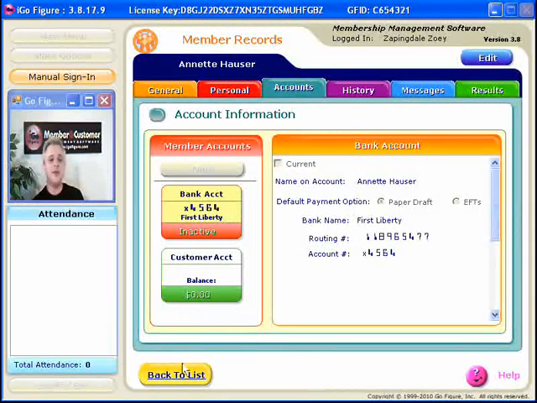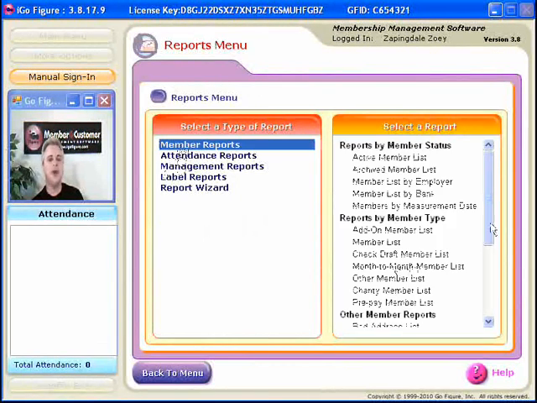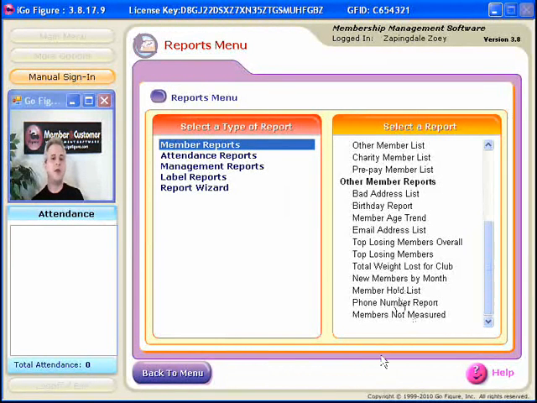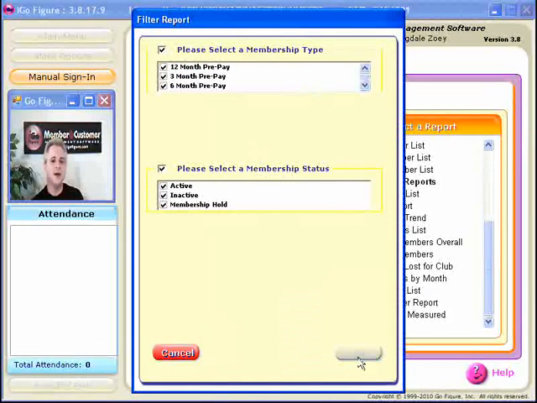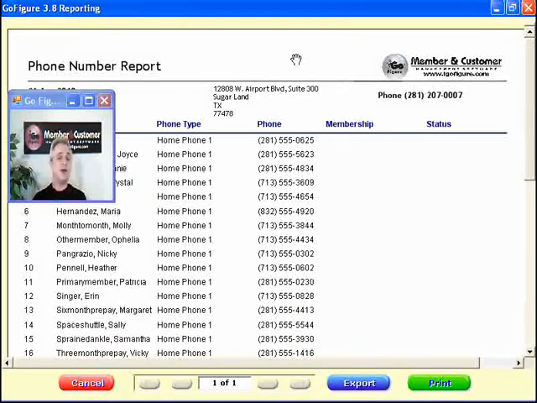The next thing that we've done, I'm jumping around here just a little, but let's jump back to reports and member reports. Down here at the bottom, second from the bottom next to the useful new members not measured report, we've added another one called the phone number report, for your convenience and as a result of a lot of your requests. Many of you have told us, we love the fact that iGoFigure allows you to store different phone numbers for each member. You can have, I think, up to 5 or 6 different phone numbers, a home phone, a cell phone, a work phone, and so forth.